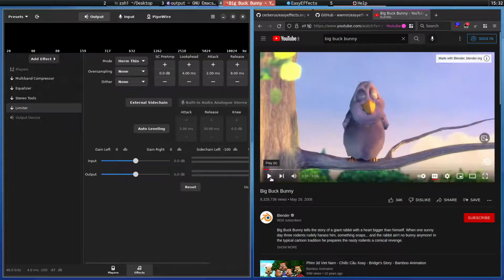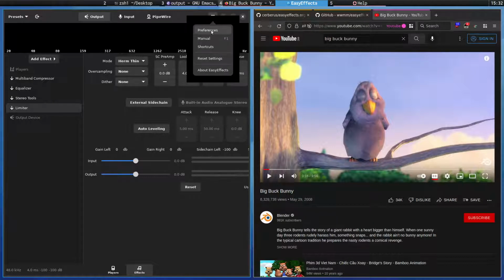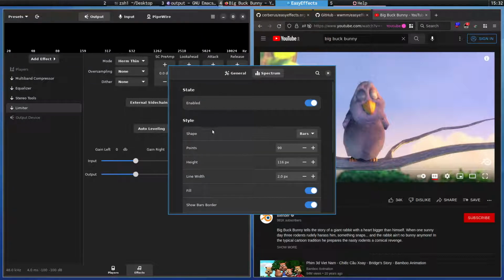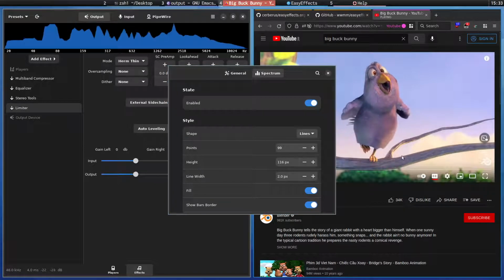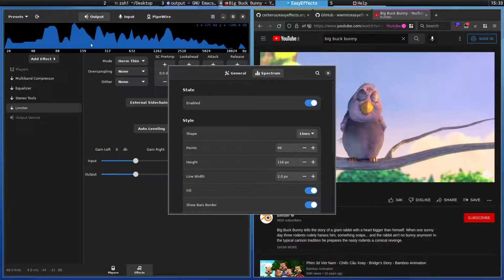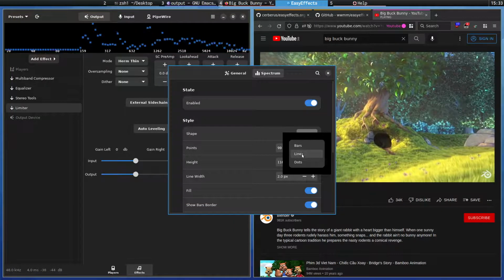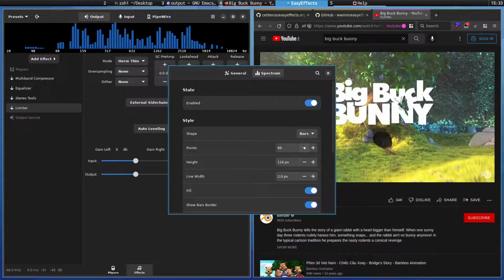So what I'm quickly going to do is pause that for a second and actually show you how you can change the default waveforms, because by default they're white and blocky. So if I come across to preferences, I come across to spectrum, what you see is we've got the shape here. We've got bars, lines and dots, and by default it's lines. So you can see here, this is the default. You can change it to dots, but I prefer the actual bars.